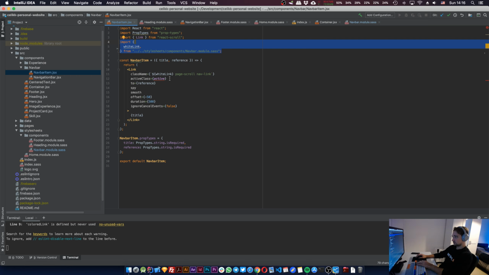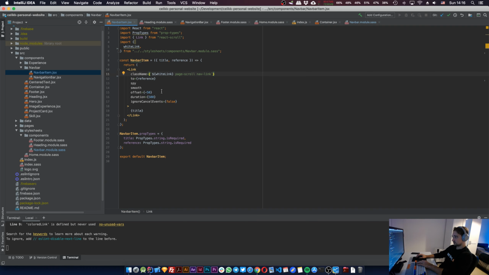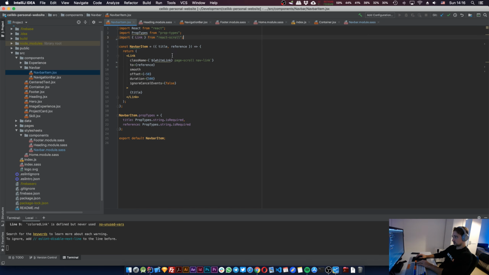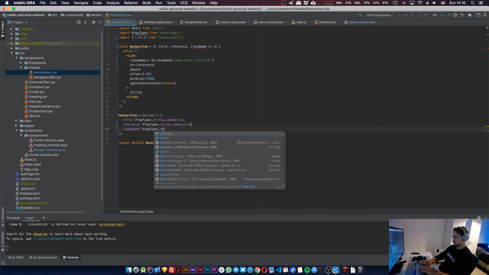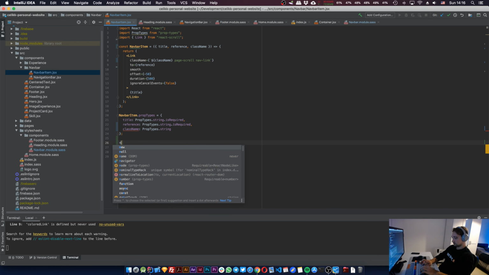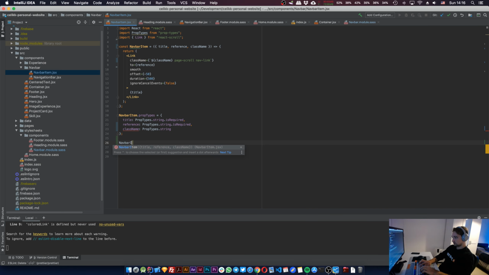So there will be no active class, and I don't want spy anymore. Also, we're not going to use the white link in here. Instead of this, we're going to do class name and pass class name in here. For the class name, we're going to do class name prop types string. It's going to be a string, right? And Navbar item.